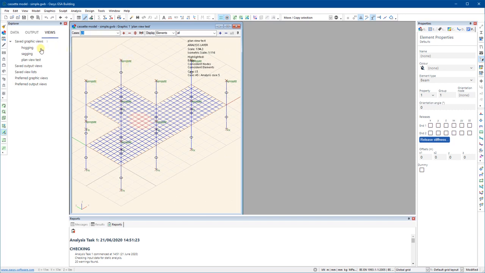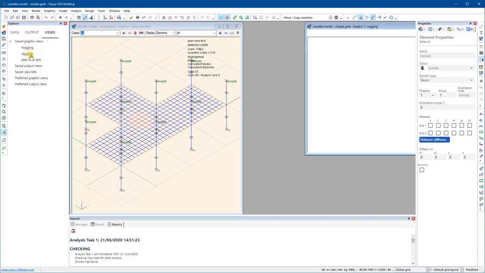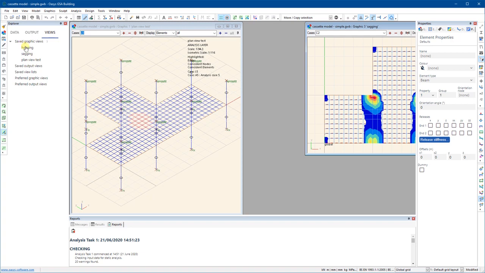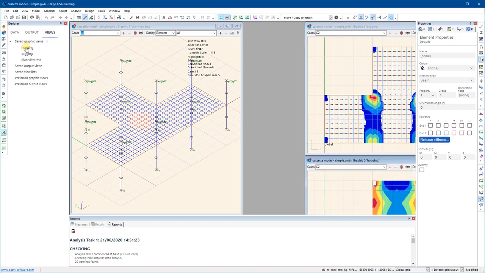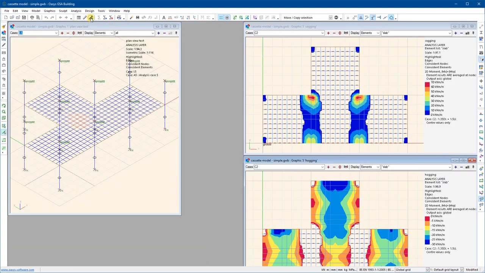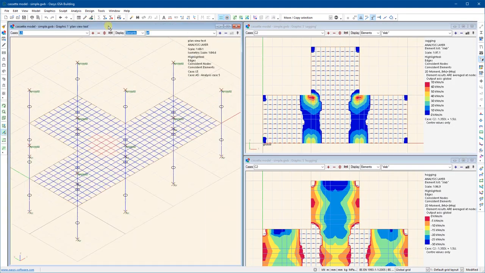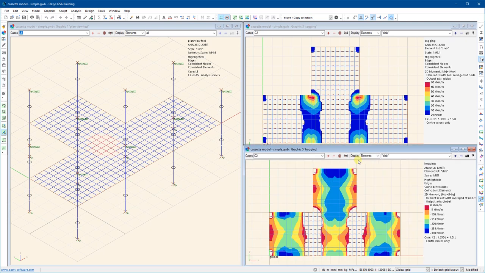But you see, I've also saved views called hogging and sagging. So if I click on sagging, I get that. If I click on hogging, I get that. So I saved these when the menu bars were hidden. So if I click on toggle dockable panes, I get that. If I go to this view and press Control and 4, it gives me that. I'm not too sure why that's not on the screen, but if I do that, there we go.